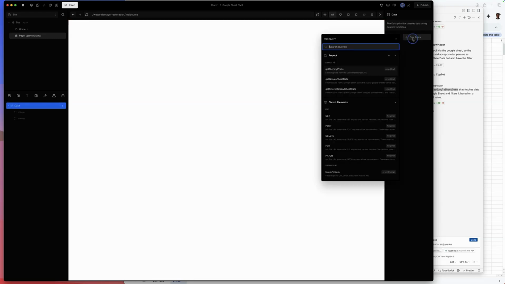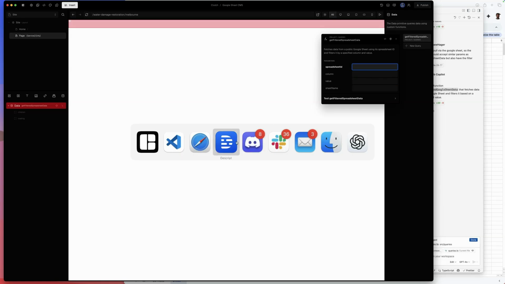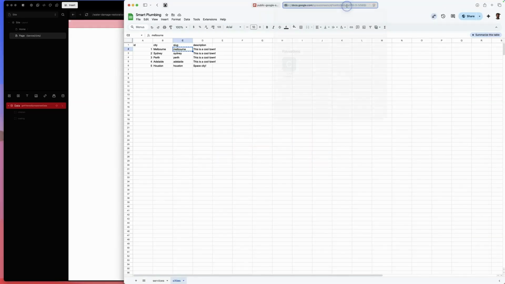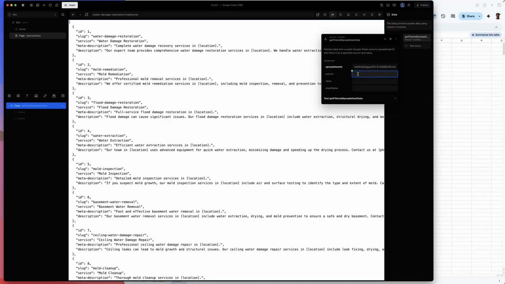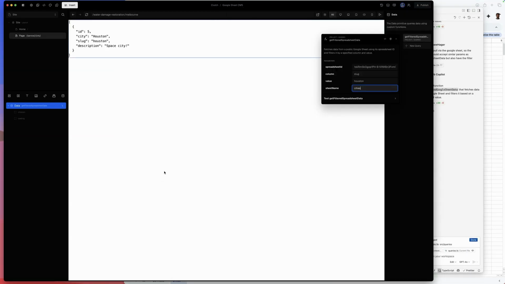So it's saying, hey, this doesn't exist, of course. Get filtered sheet data. Whoops. Go back to our Google Sheet. We want the column to be slug. We want the value to be Houston. And we want the sheet name to be services. Okay, so we've got our function.